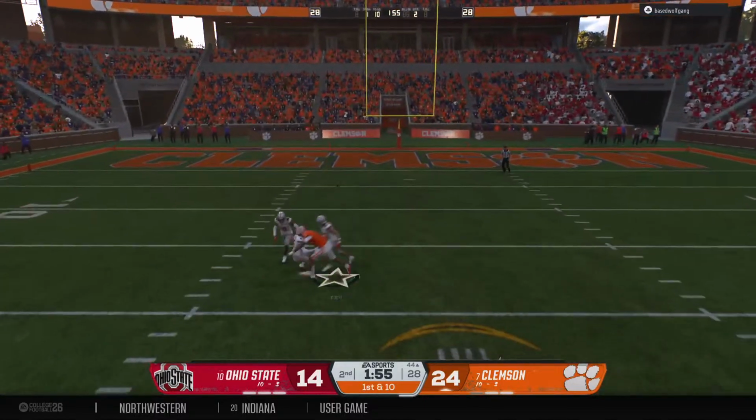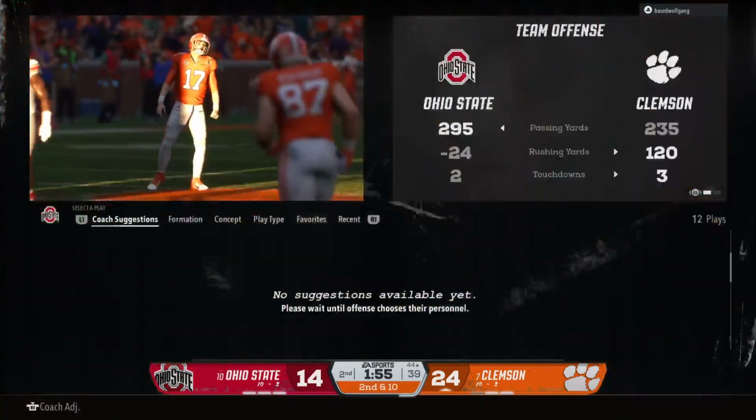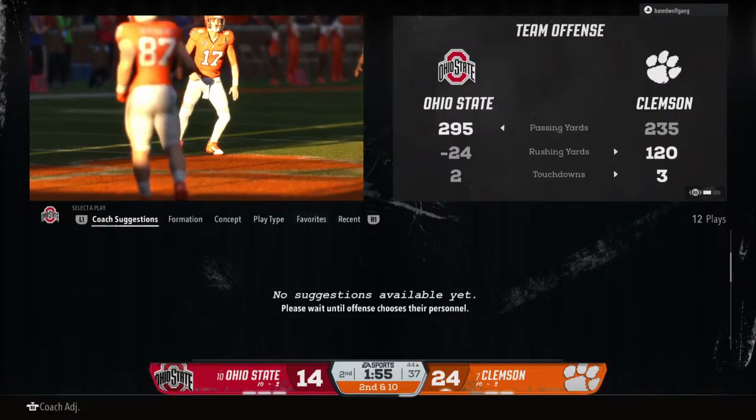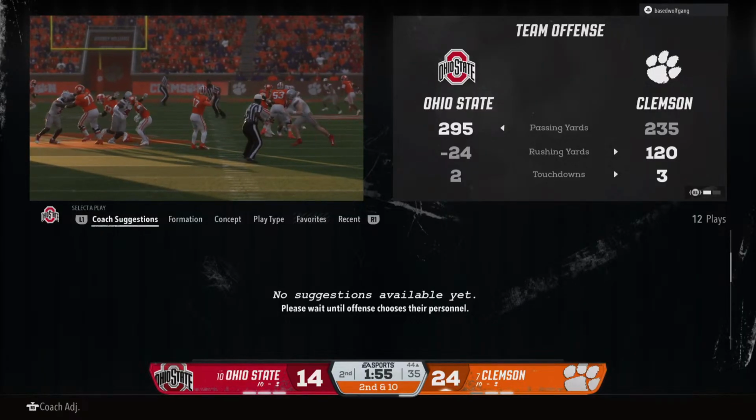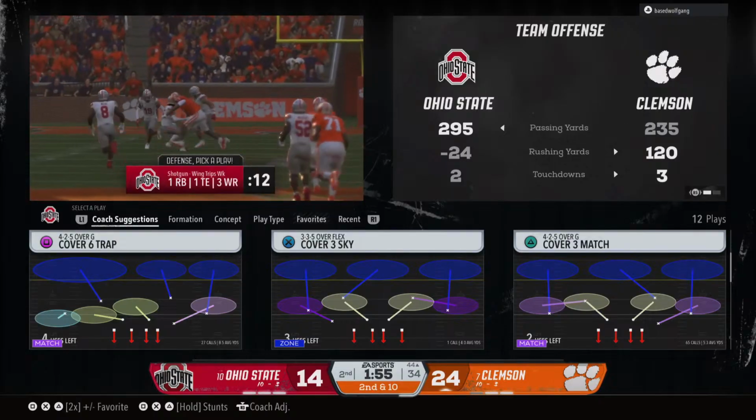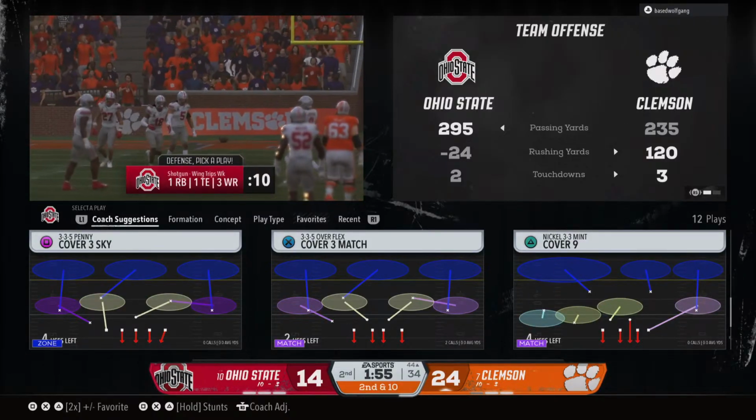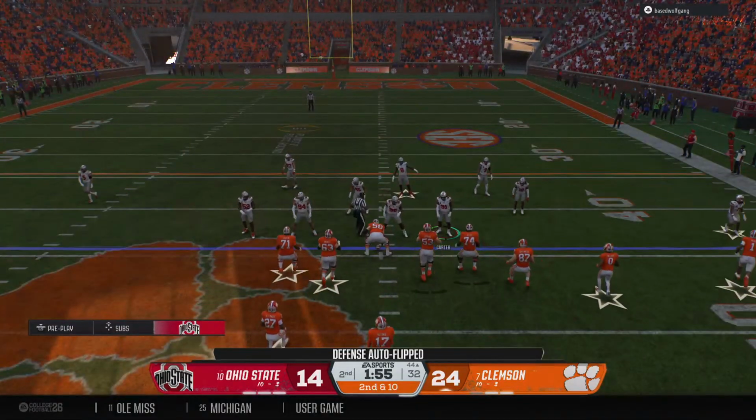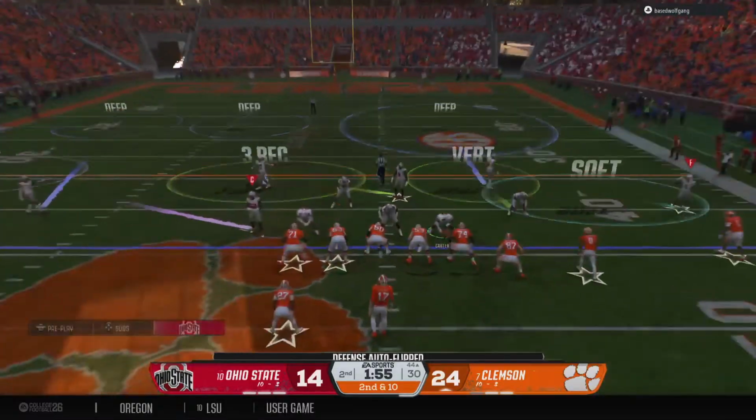Zips it down the middle. Tried to press the ball deep, but it's incomplete. Well, this time he misses his intended target, but this receiver has been a key today. They want to try to just keep feeding him. Incomplete, so it's 2nd down and 10.